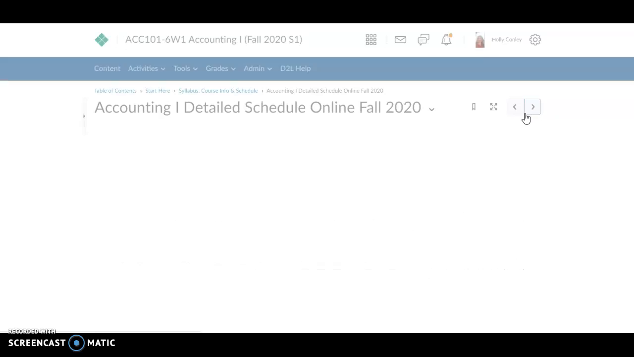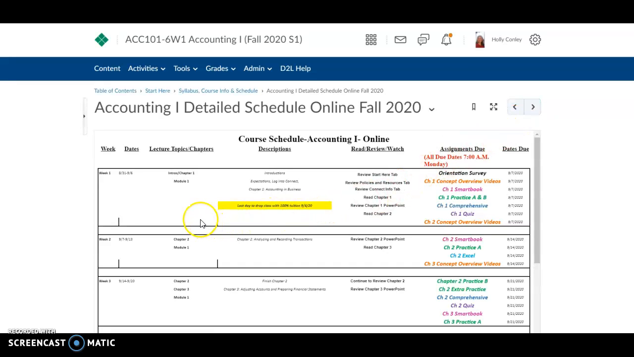Alright, the next one is the detailed schedule. This is going to show you from beginning to end of the course what you need to know as far as what we're covering every week, where it's located, the topics, what you should read, review, and watch, and also when assignments are due and what assignments are due each week.